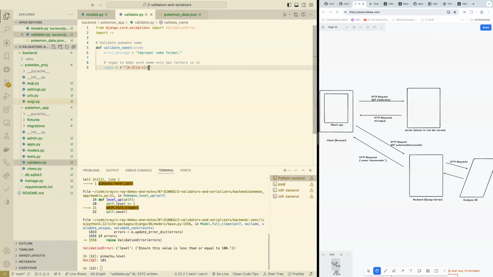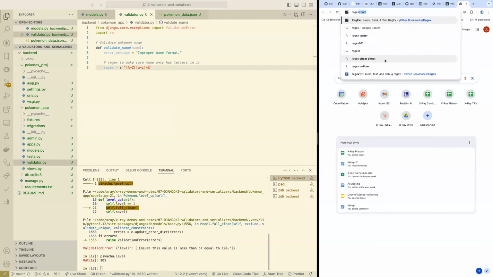Brandon, yes, sir. If you need to test your regex, you can go to regexr.com and it just helps you write your regex. Because I know for the assignment, there's going to be other regexes you have to write.